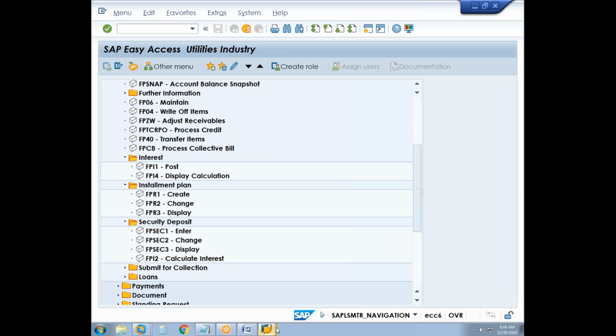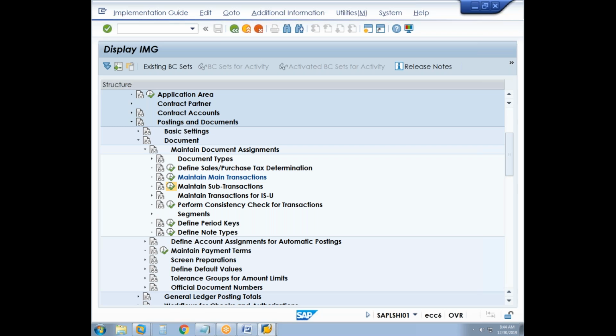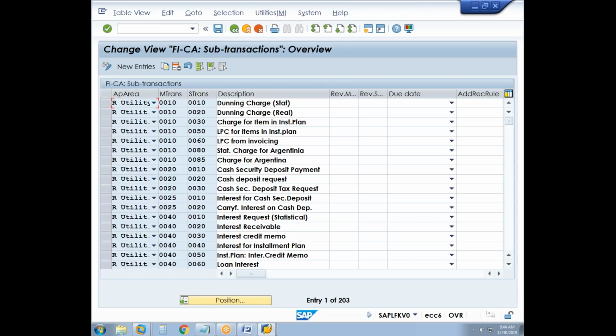Now, under the main transaction, you will have many sub transactions. So we will go to maintain sub transaction. What is a sub transaction? From the ISU invoice perspective, each sub transaction describes one line item.